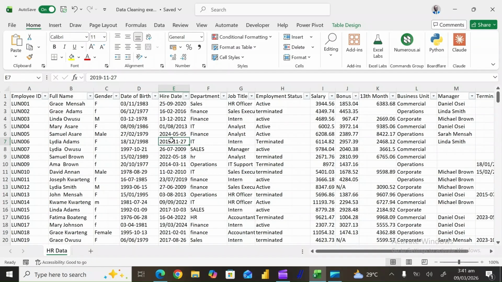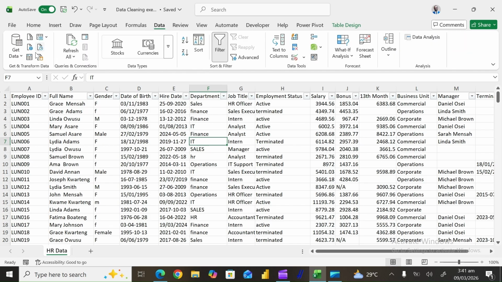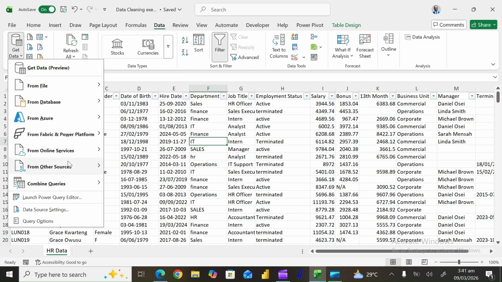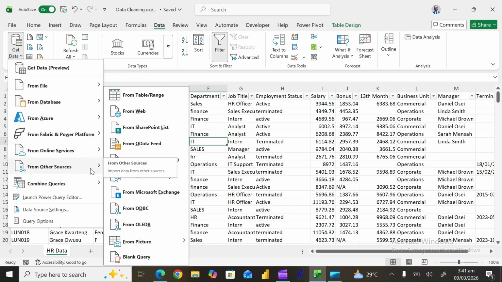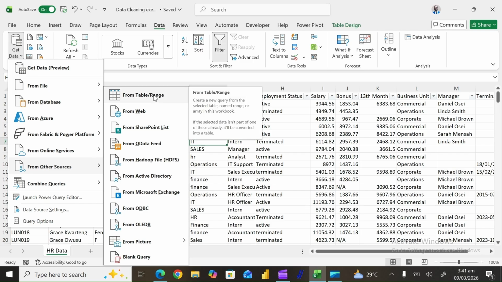Let's start by importing our data into Power Query. First, select any cell in the data set. Then go to the Data tab. Get data. We already have it in Excel. So from the data, the table range, then you click OK.